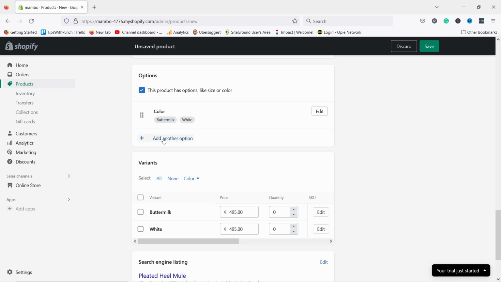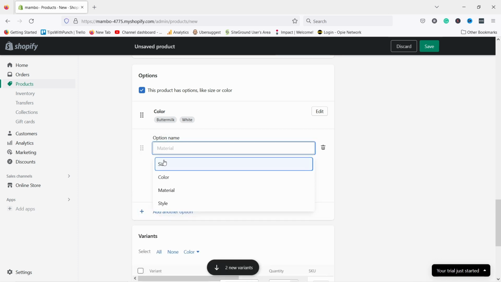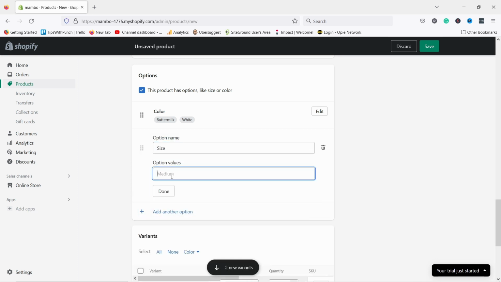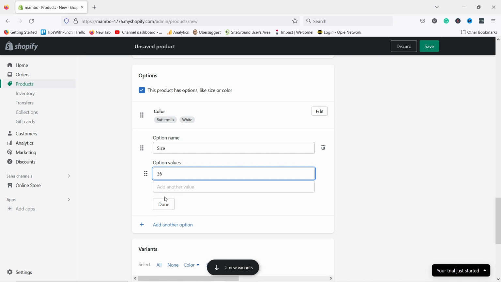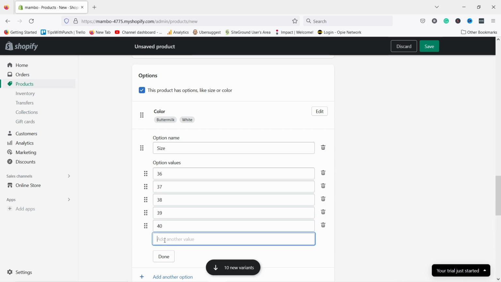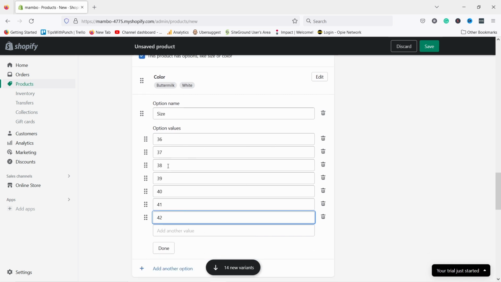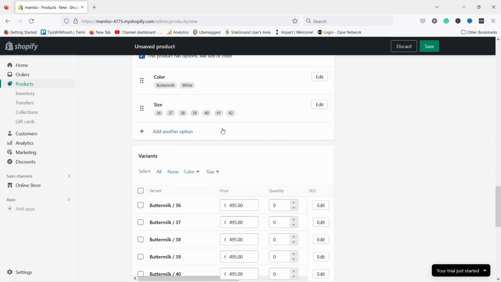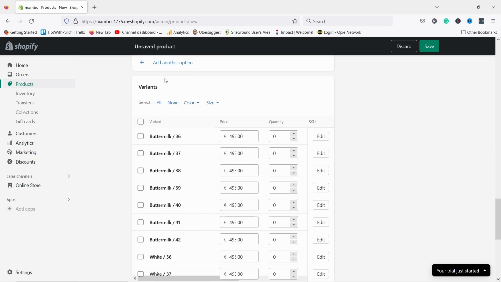We're going to add another option. So in this case, it will be size. And here we can just place our values. So this is for women. So these are European sizes. So I'm going to just place them like this, and 42, something like that. These are the available sizes. Then click on done. And now you can see that there are some options here.